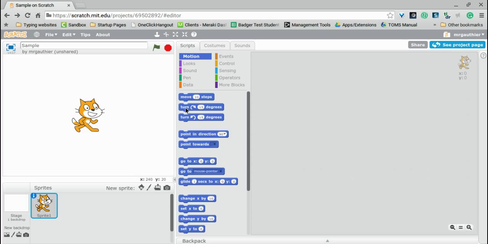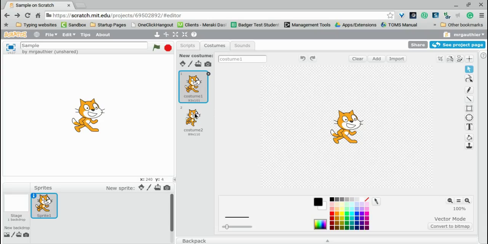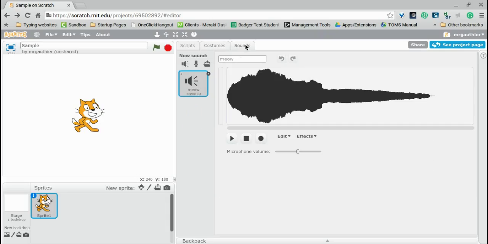All right. You also then have in the middle here your scripts, and these are what tell your characters what to do. And there are 10 different categories. You have costumes, which are different outfits or shapes that your sprite can make. And then one of your actions can be to switch costumes, and that's one of the ways to show movement through animation. You can also add sounds as well.